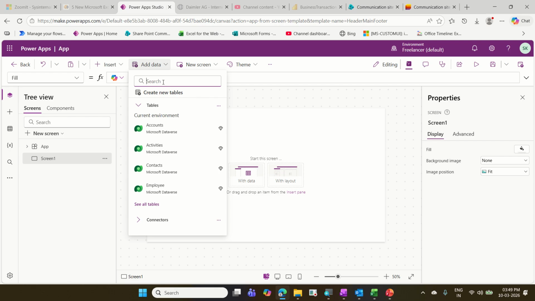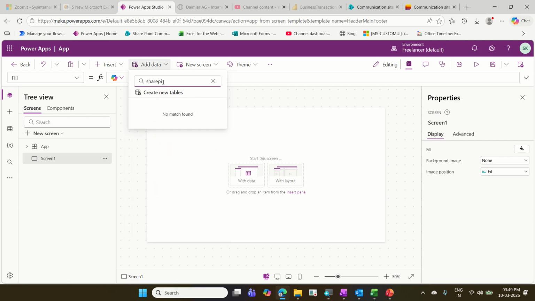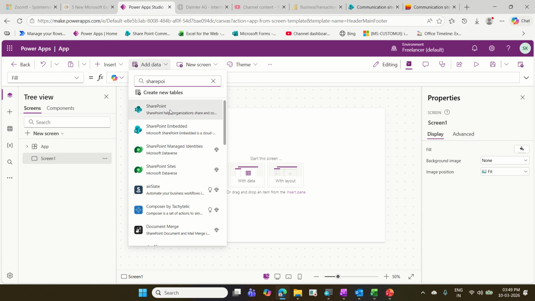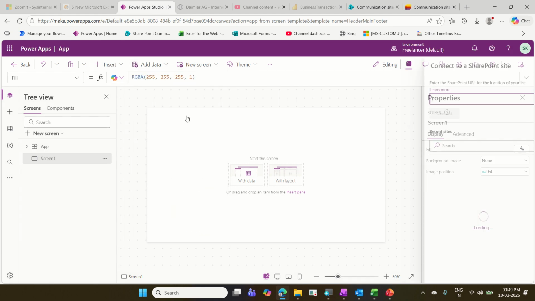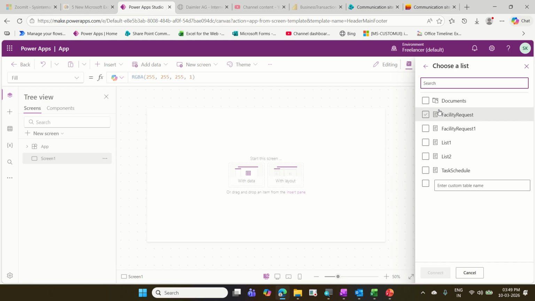Add data, SharePoint. For me, it's available. You can just go here and paste it. If you are struggling to find it, just go here and paste it and connect it. Straight away it will come. Instead of searching manually, just copy and paste the link there.